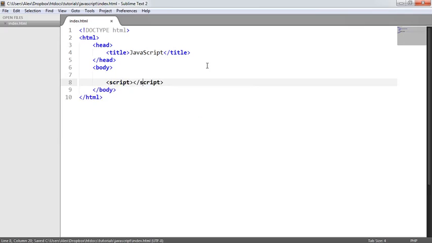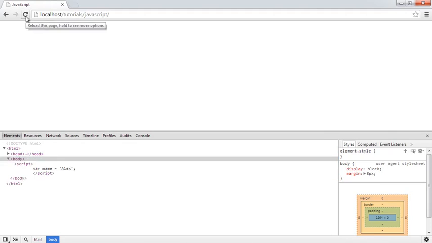We won't bother using an external script for now. Now, let's just say I create a variable called name, and I'm going to call this Alex. So this is a string value here. Now what happens if I am on a page like this, and I somehow need to know what value this holds? At the moment I can obviously see what value name holds.